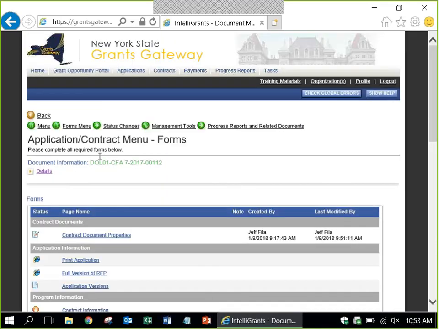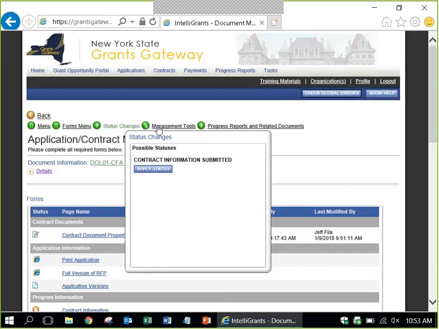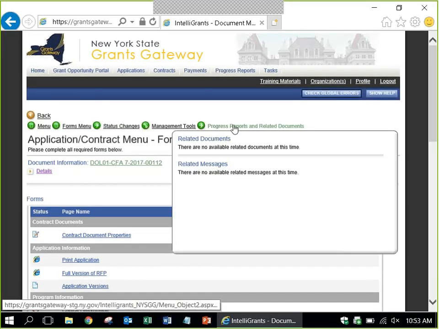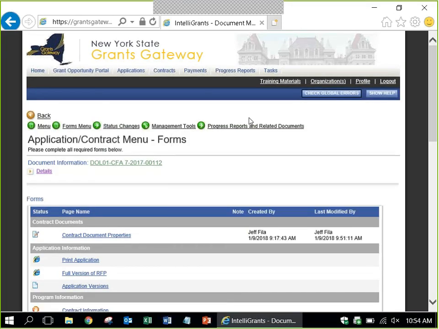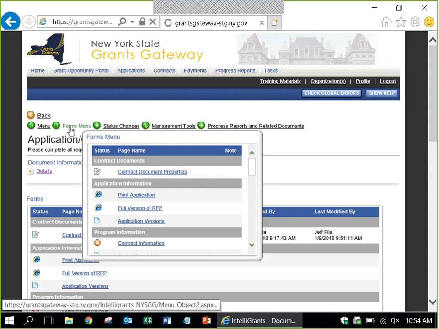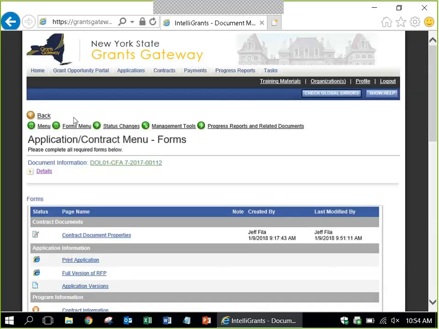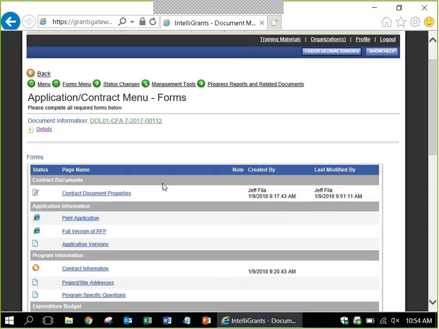So I went to the Forms menu. The last button here, Progress Reports and Related Documents, is unrelated to this, so you can ignore that. If you were doing payments or progress reports later, you'd be able to work on that. I don't think they're using this for payments in the system, so you can ignore it. But don't ignore Forms menu. That's where everything you're going to be doing resides. So hover on it or click on it. You notice I've clicked on it.